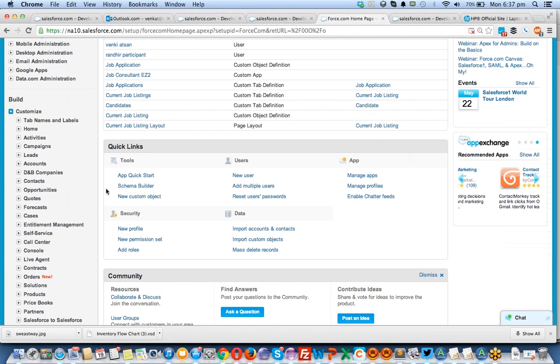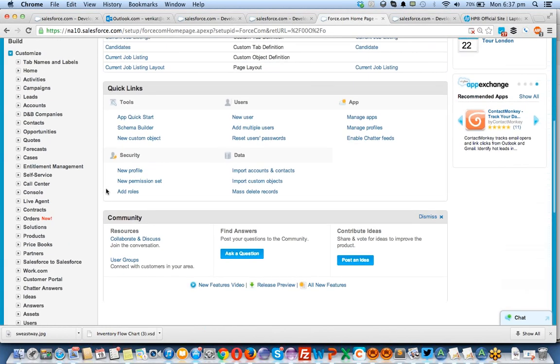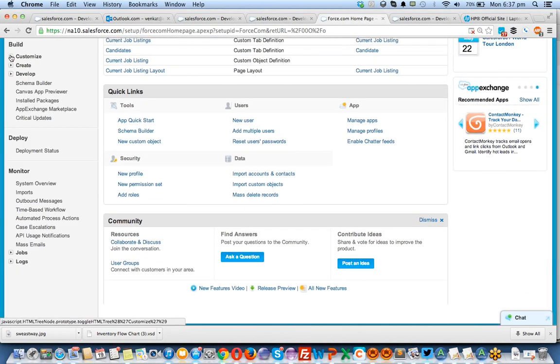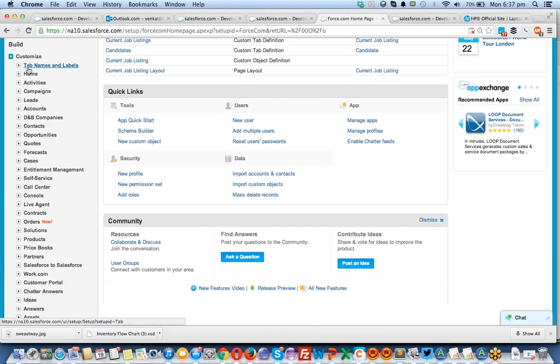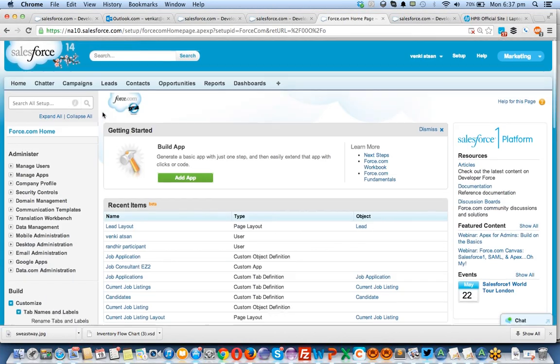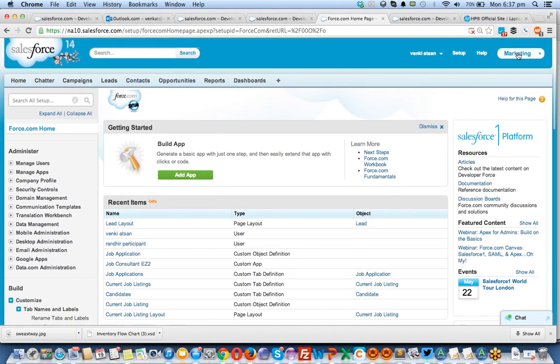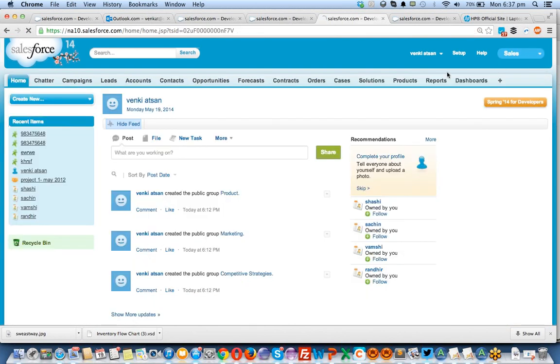So coming here, I can see there are a lot of objects, and the customize option. This is the standard object, so I'm customizing it. I can modify the tab names. See, what is accounts? So I'm moving to the sales app now. Okay, here I can see accounts.